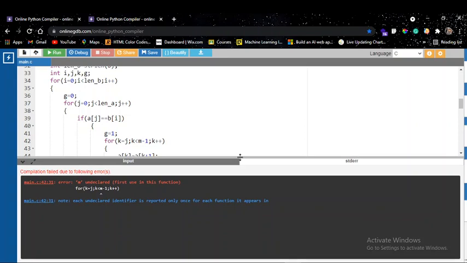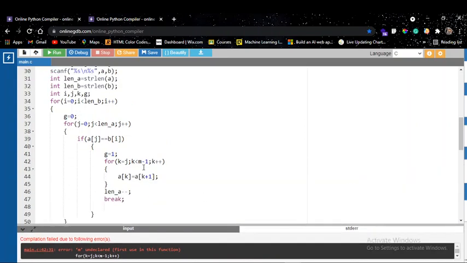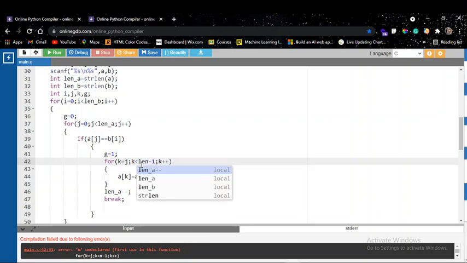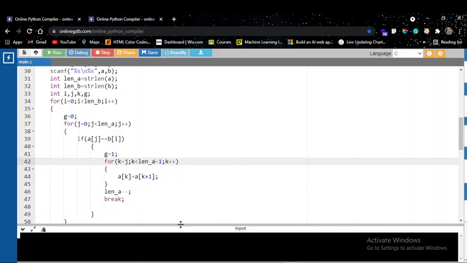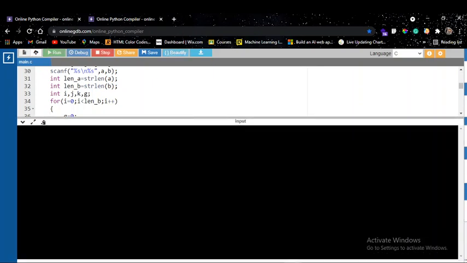Okay, I just missed, oops, I need to give len of a minus 1. Yeah, so let me just give a random value to check. Yeah, it's perfect, so it's working.